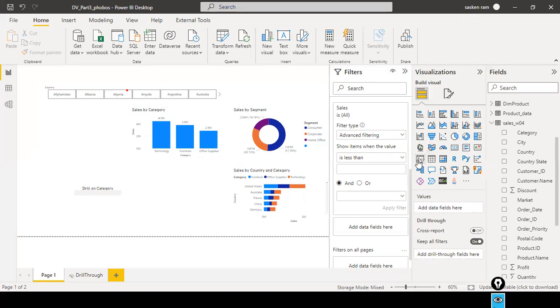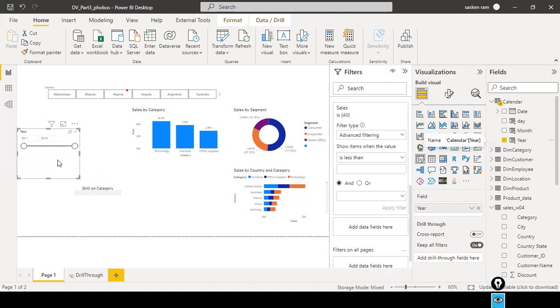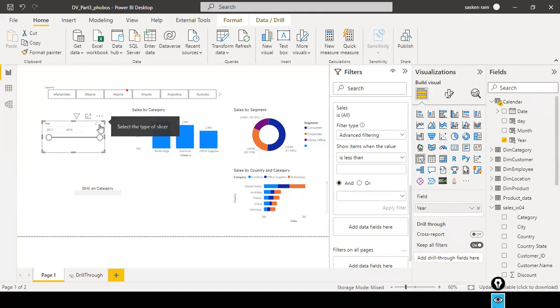Now I just select this slicer. I want to select something like a year, and I just drag and drop year here. Look here, the moment the year, a numeric column, is dropped, you can see the slider kind of thing. And if you click on the drop down, you have a lot of options. By default, it is between.